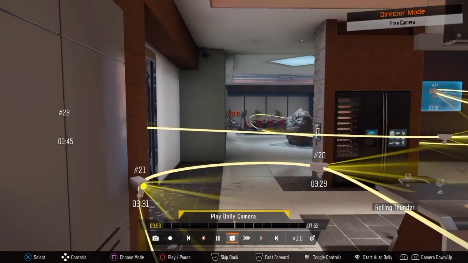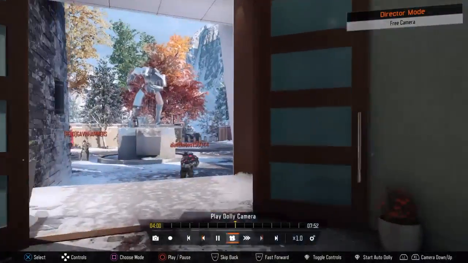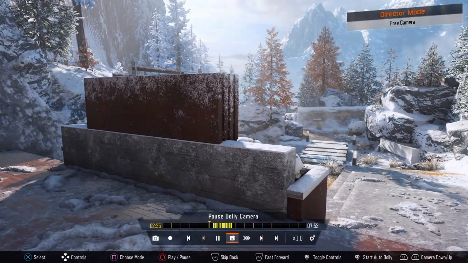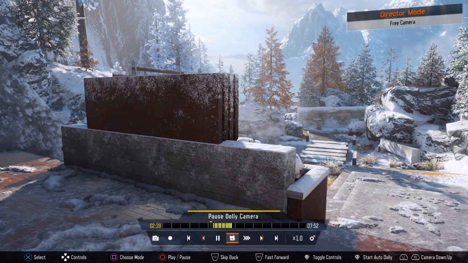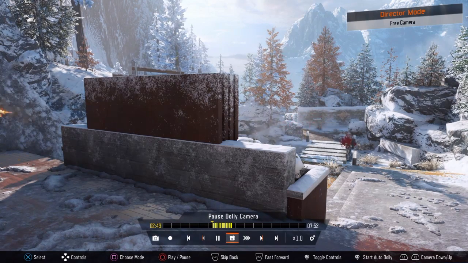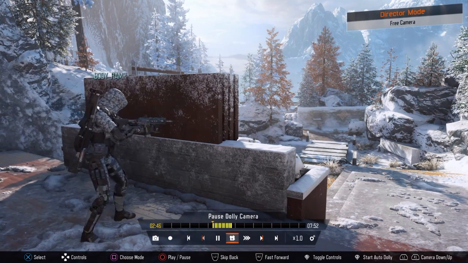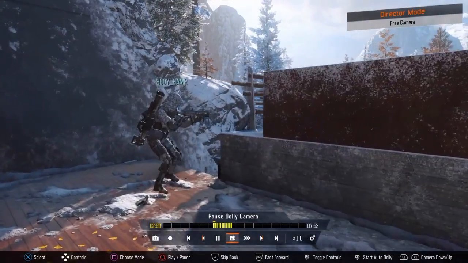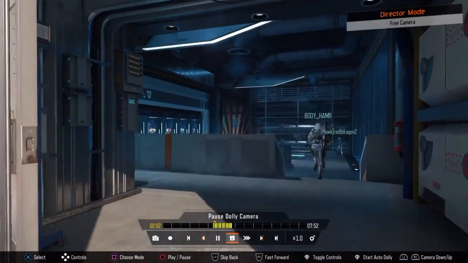So we're going to go to this option down here, play dolly camera, and it's going to play back what we just recorded. Slow it down a little bit. There we go. This is where we started earlier, if you remember correctly. There I am on the left shooting, and it was about this point where I started following my character around the game. As you can see, it's much smoother this way.